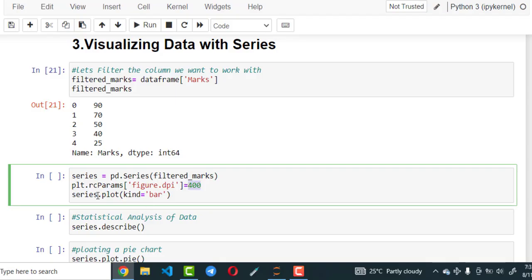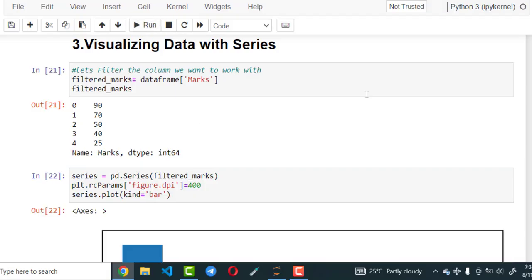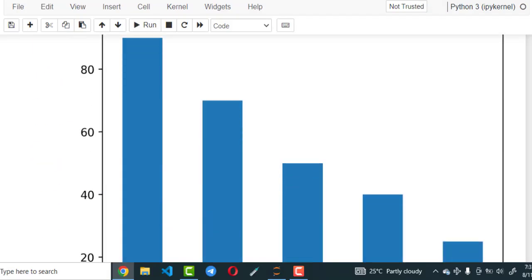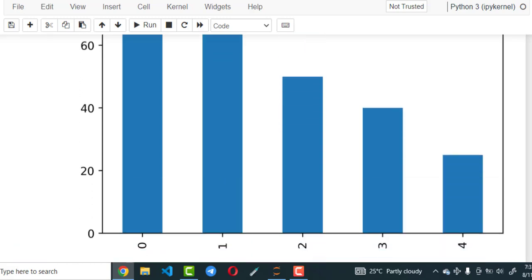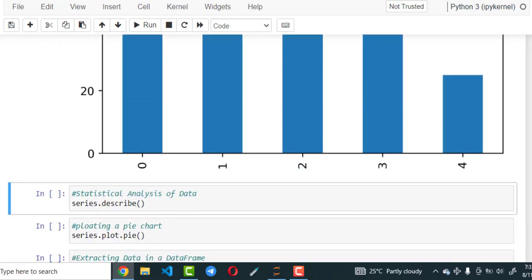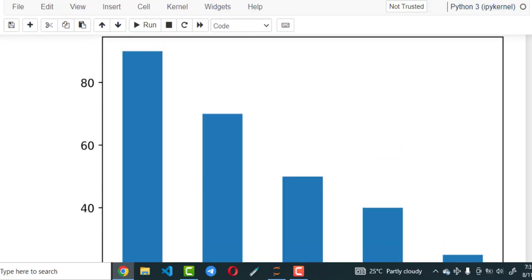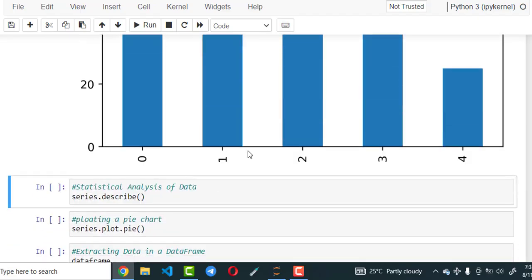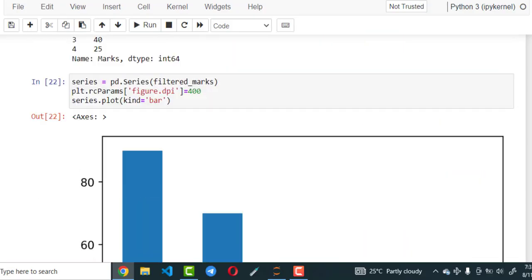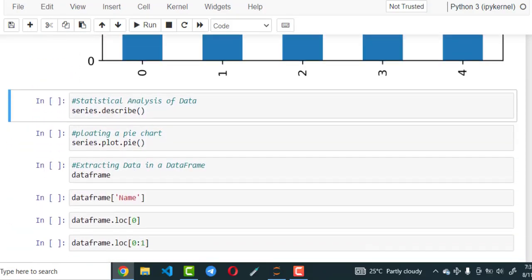So now we are saying series.plot, and we are determining the kind of graph that we want, which is nothing but a bar graph. Let us run our line of code. Right, as you can see, we have successfully plotted a bar graph, and the marks are seen as follows. These are just the index numbers to identify who has these marks. And this is our bar graph.